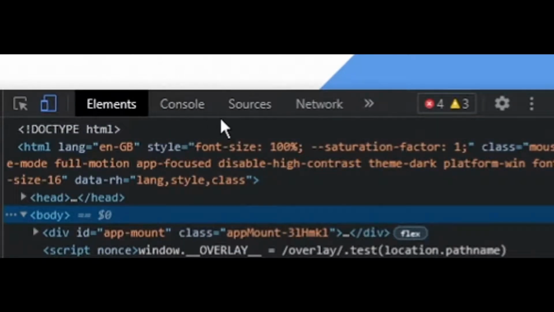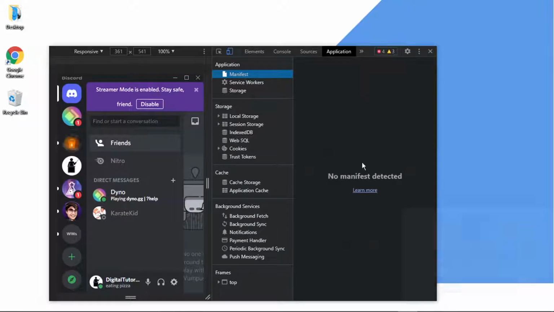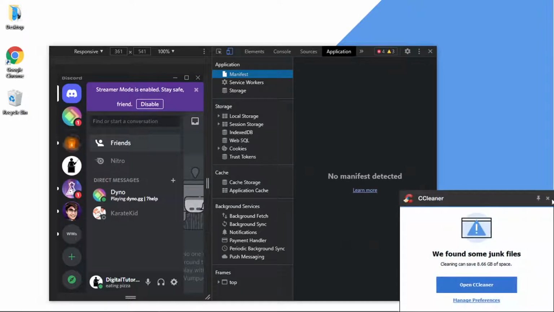You might not see application shown by default. And if that's the case, all you need to do is click onto this arrow over here. And you'll see applications going to come up in this drop down menu. So you just want to go and give that a click. You're going to get a window which looks like this.